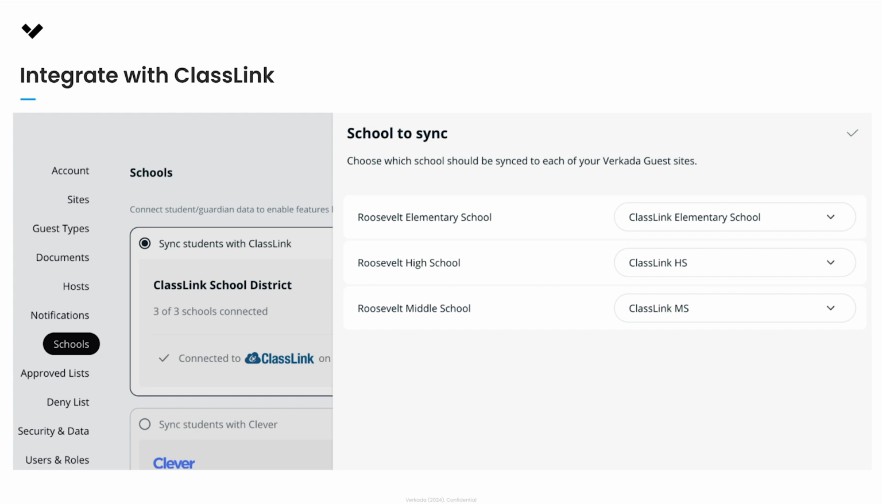Once the integration has been completed, we will want to assign schools synced from ClassLink to guest sites. A school may be assigned to one or multiple guest sites, meaning a guest site can only have one school assigned to it. Additionally, only one ClassLink tenant can be paired with a Command org, meaning a single ClassLink tenant cannot be paired with multiple Command orgs. For more details on completing this integration, please refer to the knowledge base article, Integrate ClassLink with Verkada Guest, which is linked in the description.